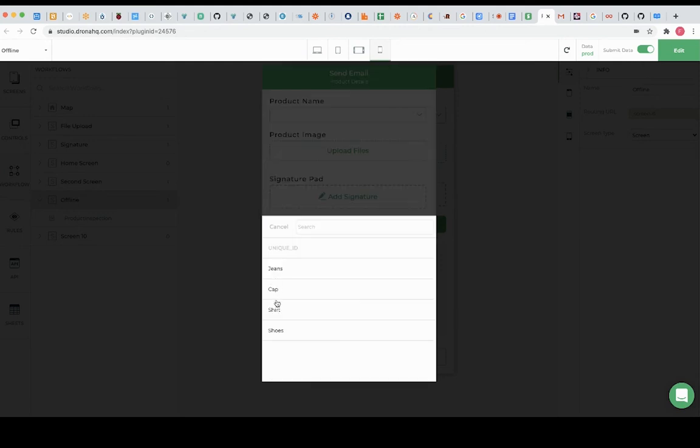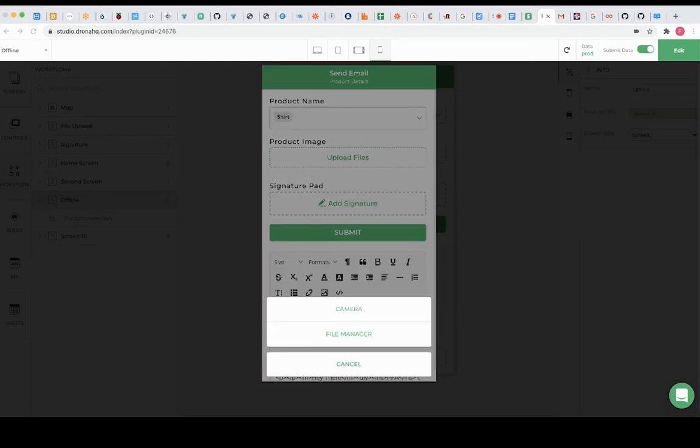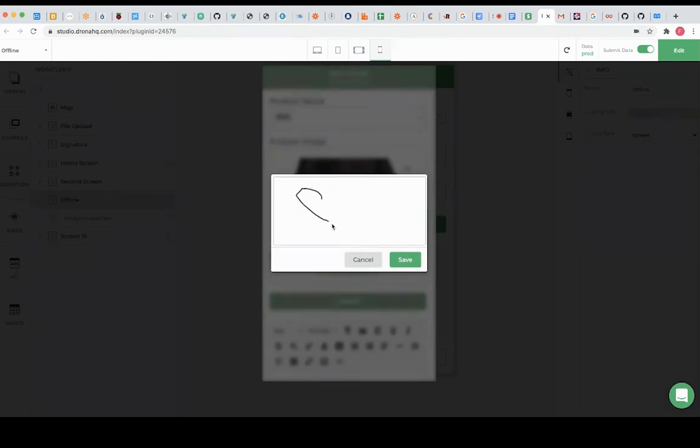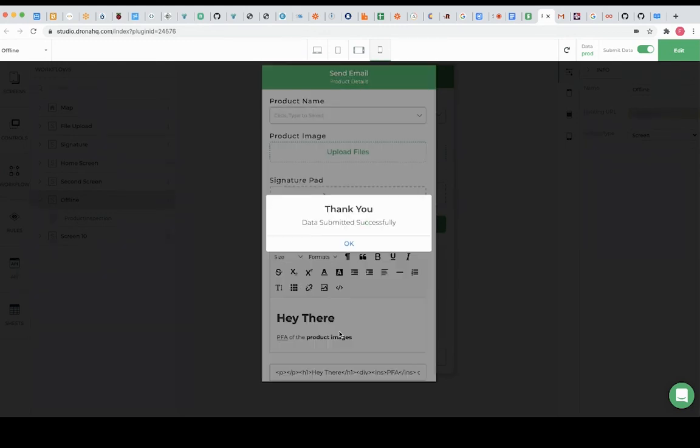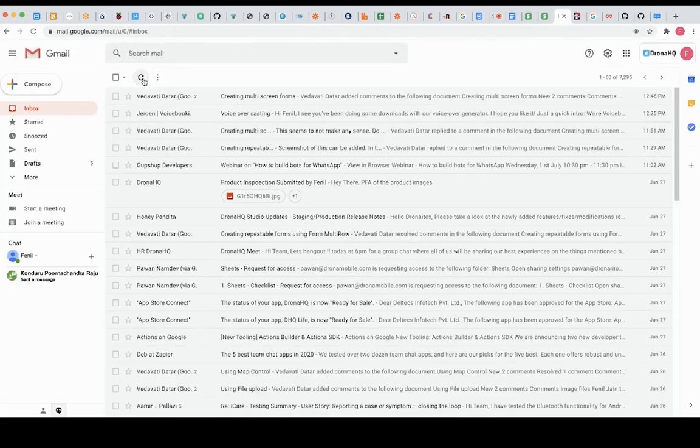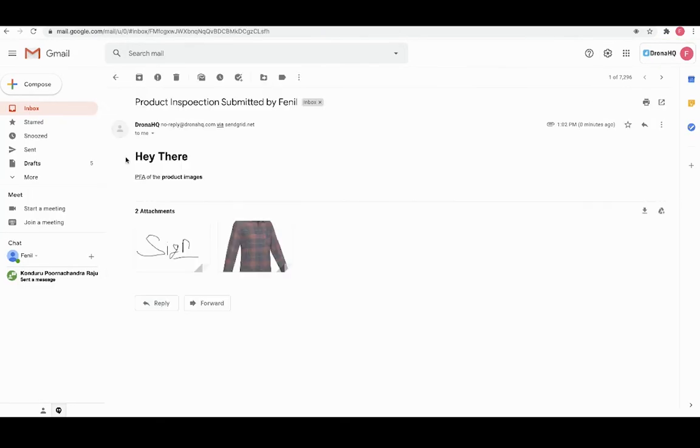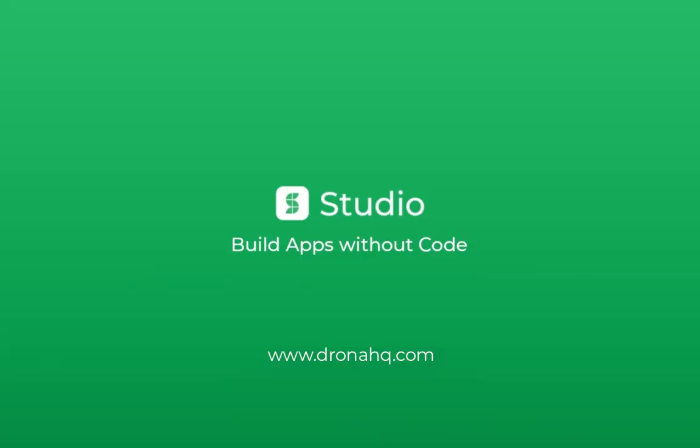Using the same values as the previous submission, submit this. Here in the mail you can see the email received is formatted.